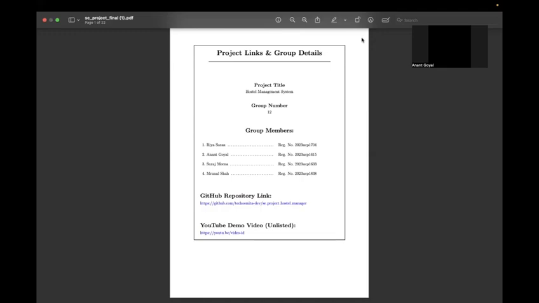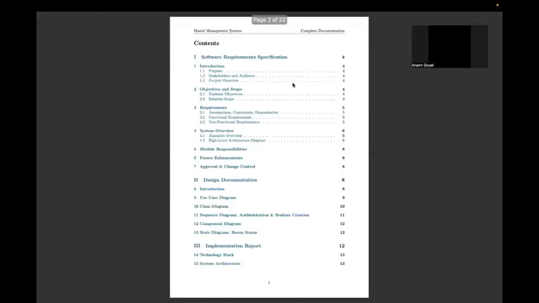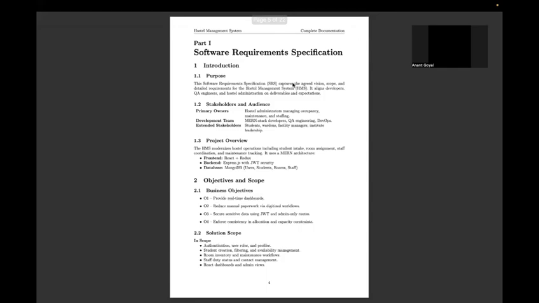The current hostel management process relies heavily on manual paperwork, leading to inefficiencies in student allocation, room maintenance tracking, and staff coordination. Our system aims to digitize these operations entirely. Let me explain our software requirement specification.